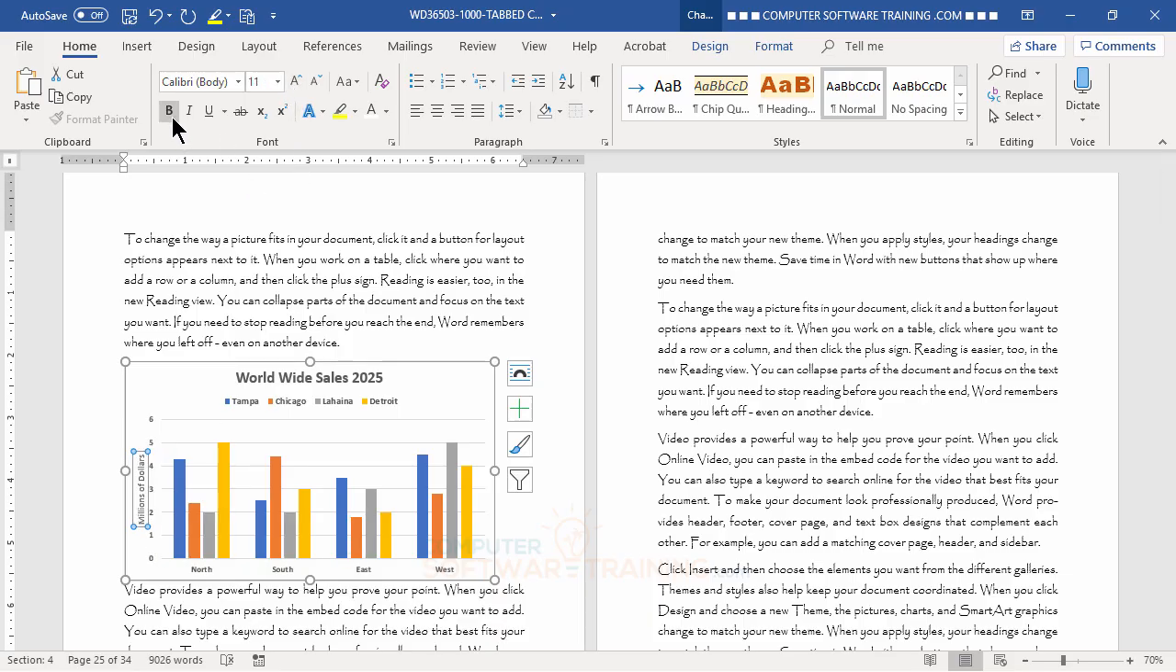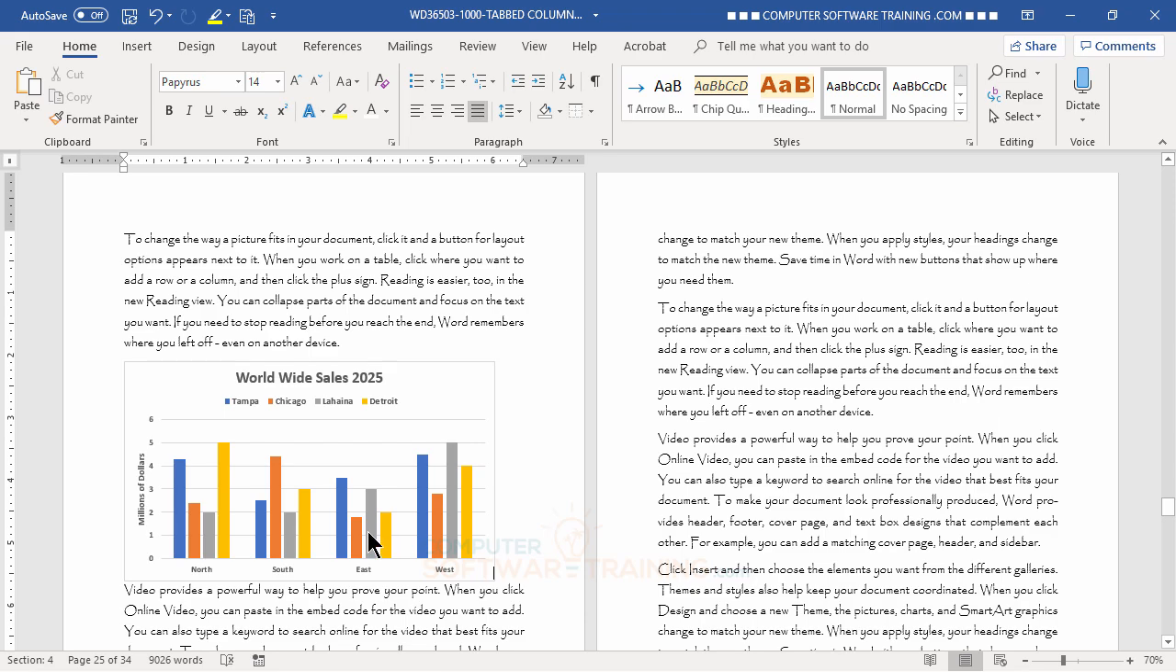And maybe make it bold as well. That's pretty cool. Now what I can also do is change one of the graphic types to a different graphic. So maybe what I'd like to do is compare the territories to maybe Tampa. All right. So if I click onto the Tampa bar here, and then I go back into format.